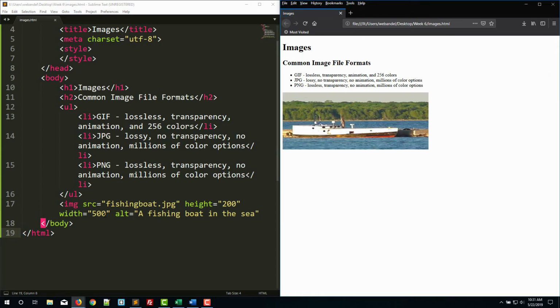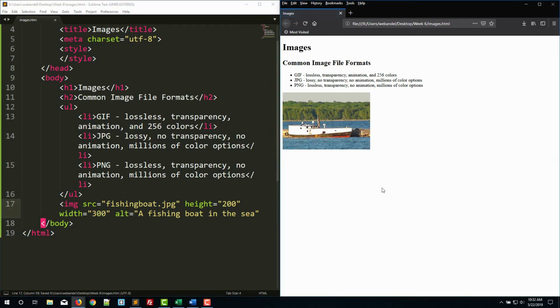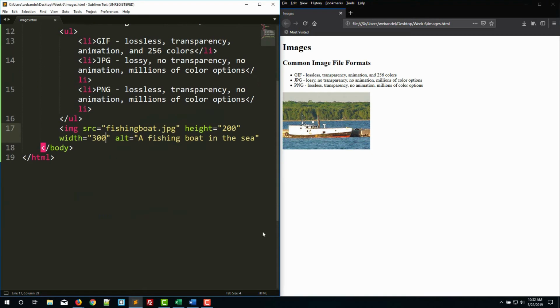It looks like it's a little bit too wide, so I might change this. Let's see what 300 looks like. I think that's closer to the original ratio. So 200 by 300. And actually, I forgot my greater than symbol. Image is one of the few elements where we're not going to have a beginning and end tag. We're just going to have everything all in one element tag. So you need to keep that in mind.